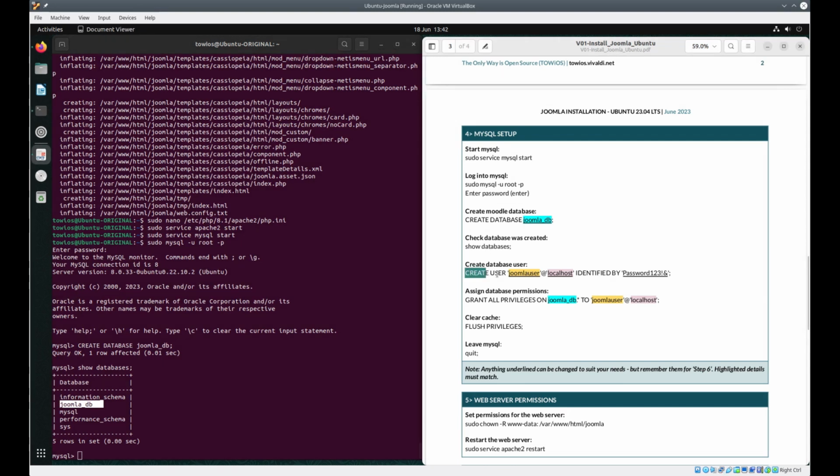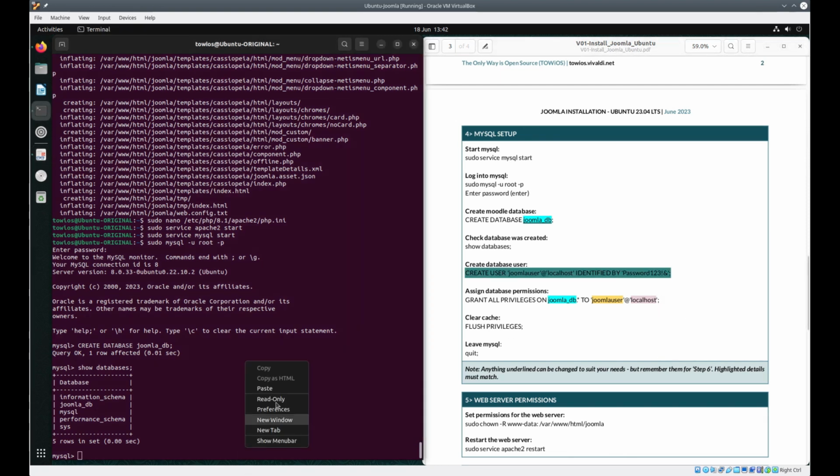Next I want to create a user for this specific Joomla_DB database. So the user is going to be called Joomla user. It's for the local host and its password will be password 123 exclamation mark and the ampersand sign. It's got a capital P.